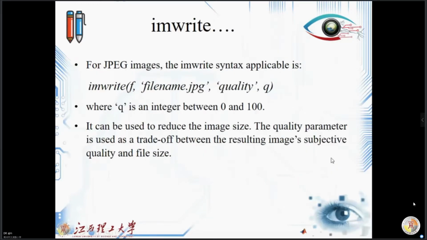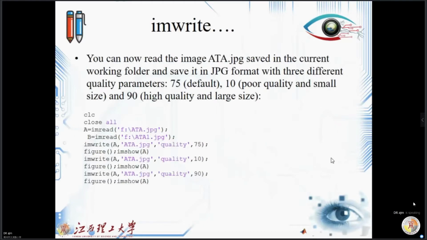The format of this imwrite is something like that, but we can also have some further work with that. With this, imwrite(f, filename.jpg, quality, q). Q can be some integer number between 0 to 100, and it can be used to reduce the image size. The quality parameter is used to trade off between the resulting image subjective quality and file size, which is another use of this imwrite, that you can work on the quality of your image. Let us do it.